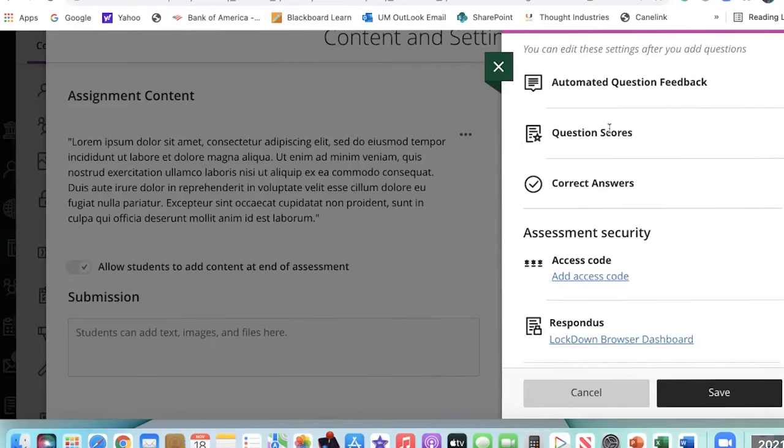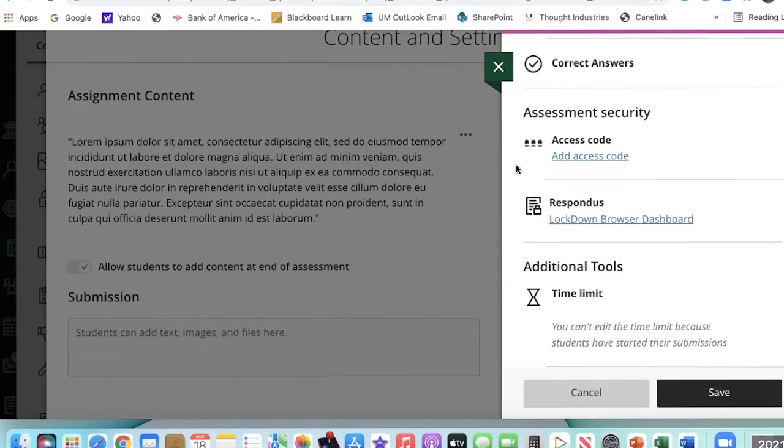Your question scores are going to be found here. And you could also show, if you want to show the correct answers, and there's a date and time that you could do that. One thing that comes up in some of my courses, especially in our kinesiology classes, is they ask, is Lockdown Browser still available in Ultra? Yes, it is. Students would still be directed to IT to download the actual Lockdown Browser, and it would work just the same as it did in original view.